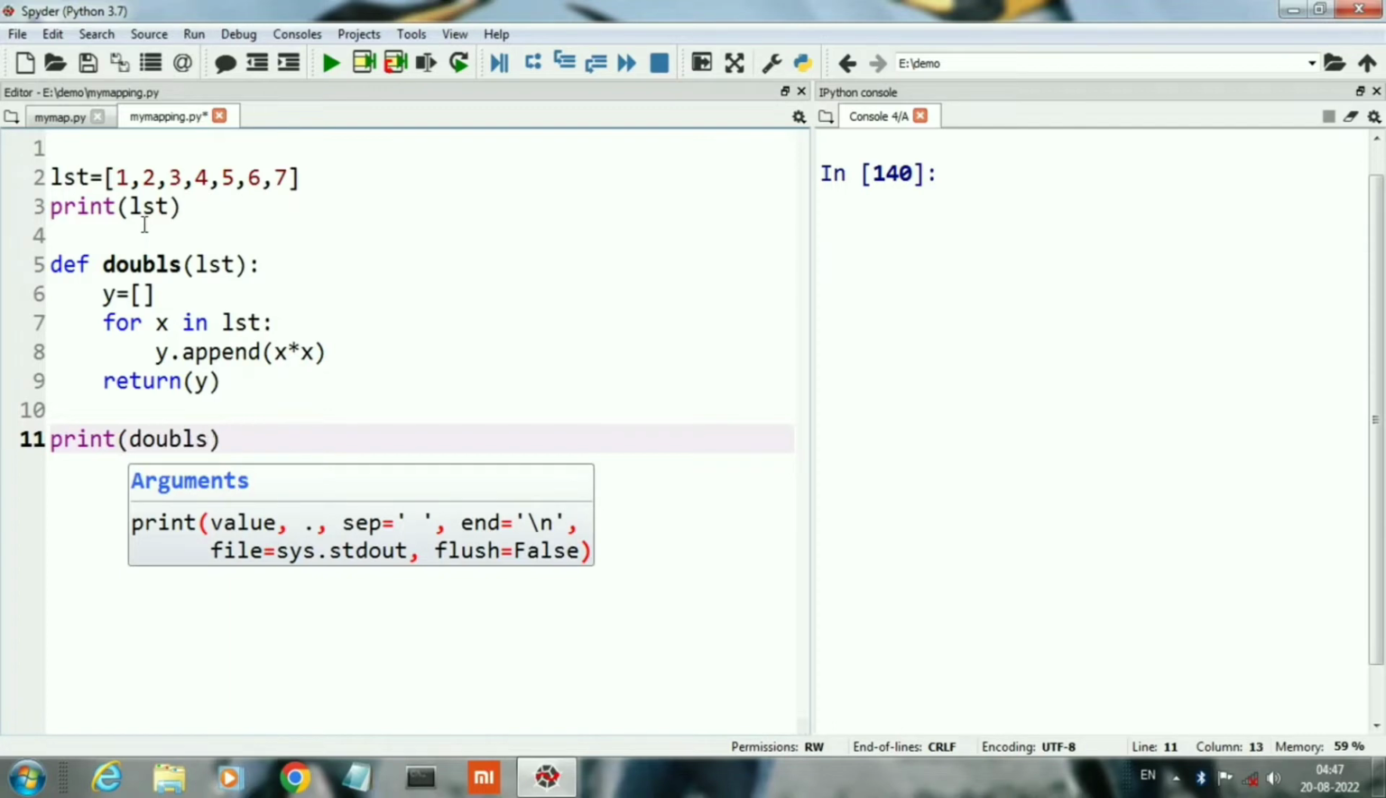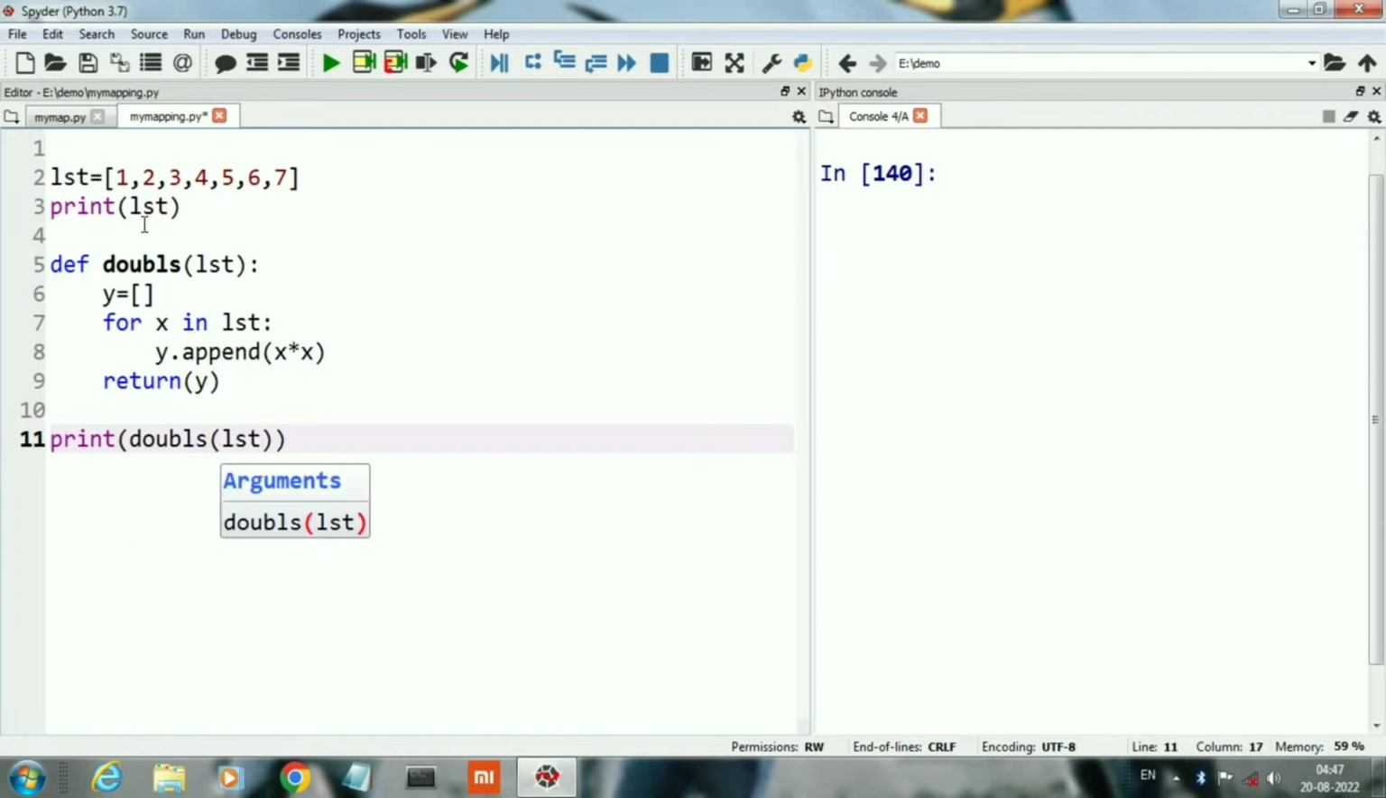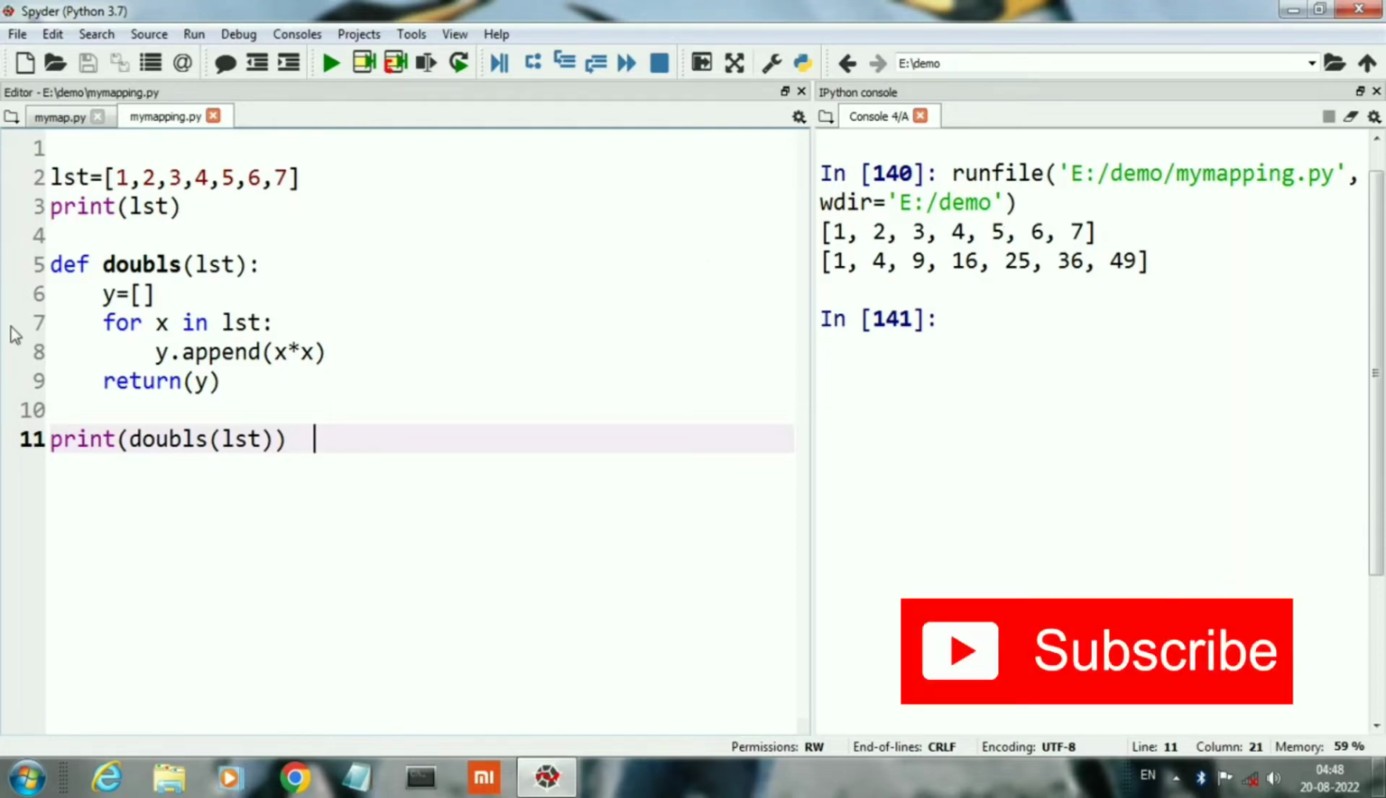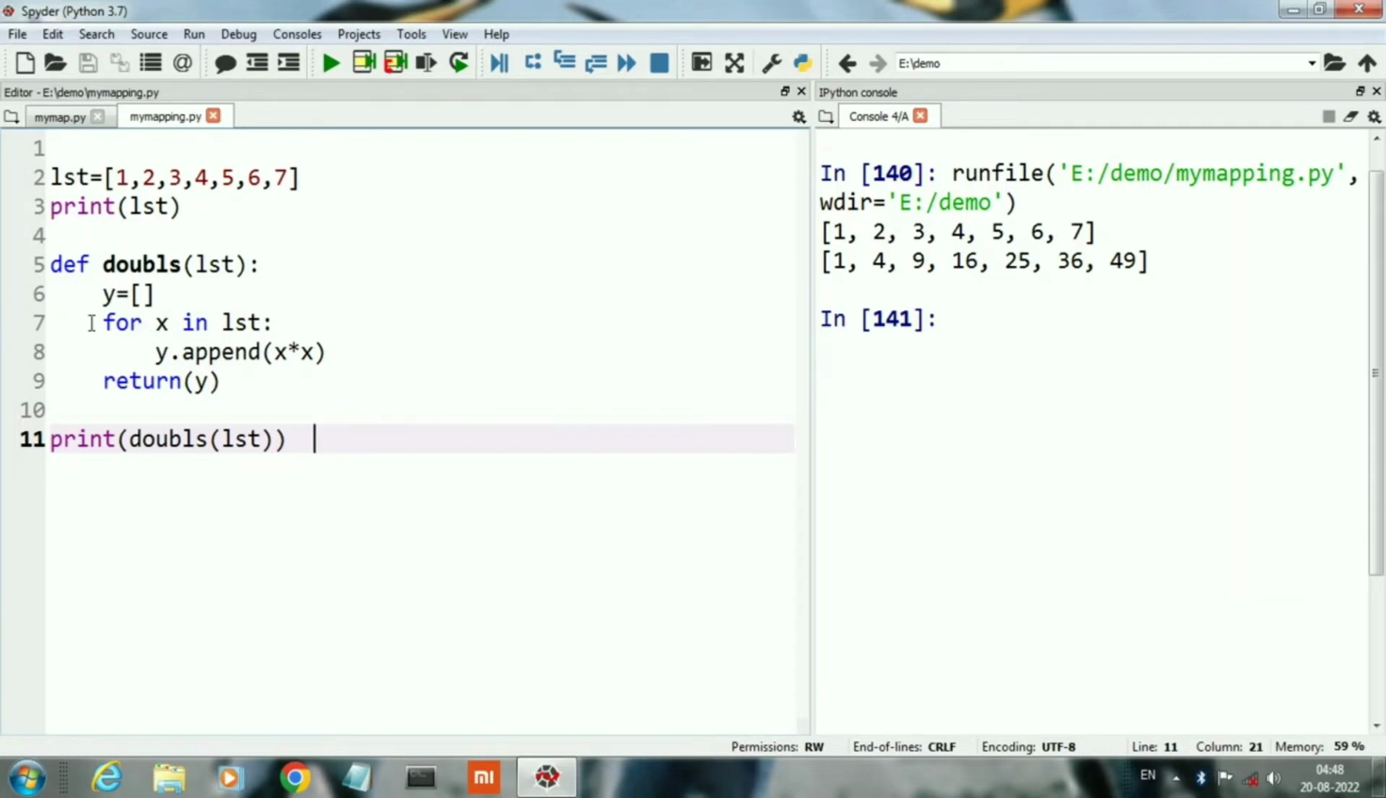Here calling and printing in a single statement. So here we will write print, and in print we will call our function. Now we will run the program. In run you can see we have squared each and every element of our list without using a map function. This is a general function.